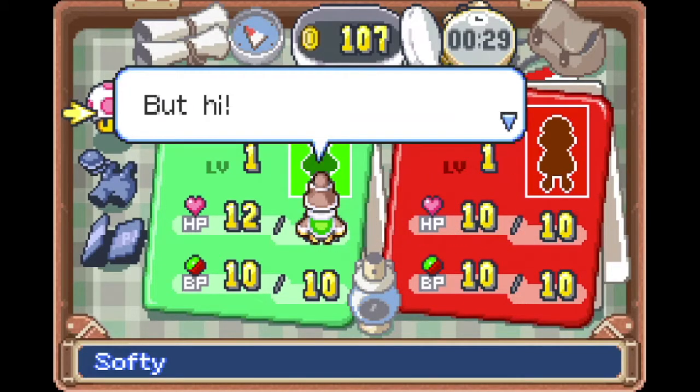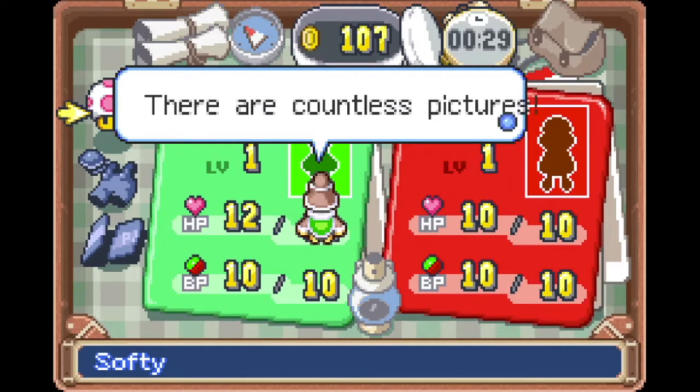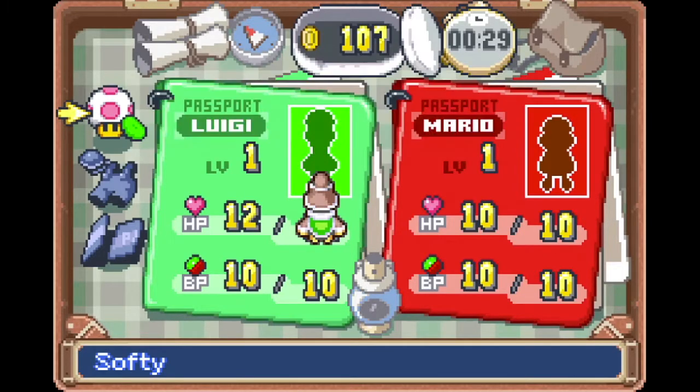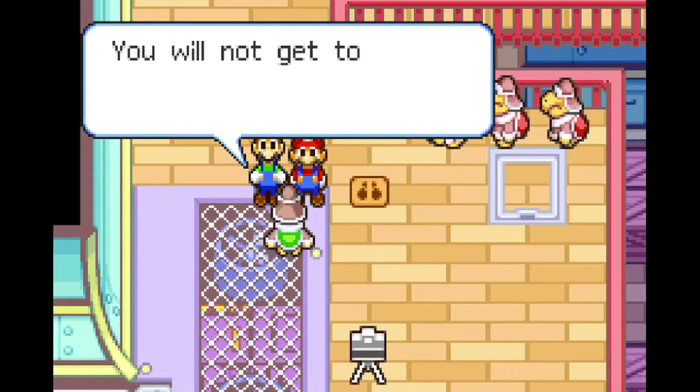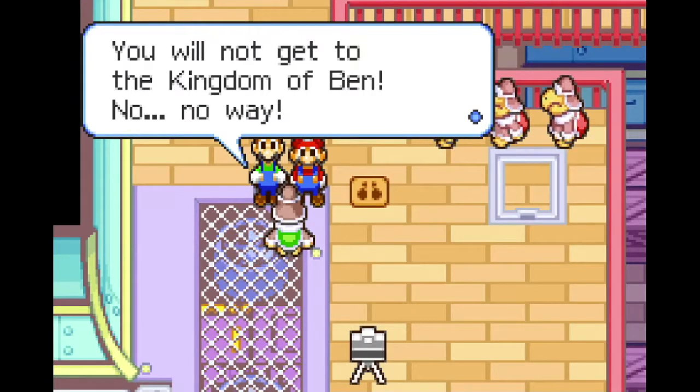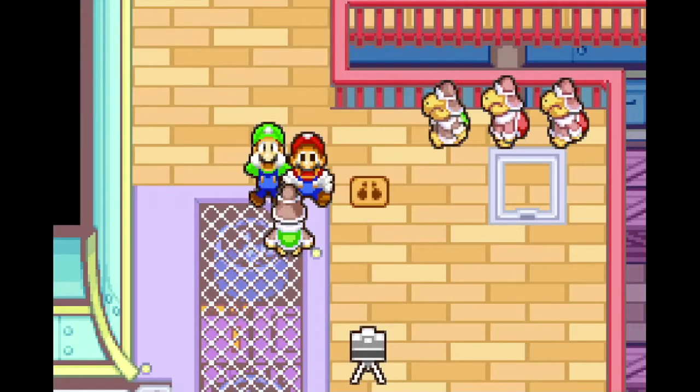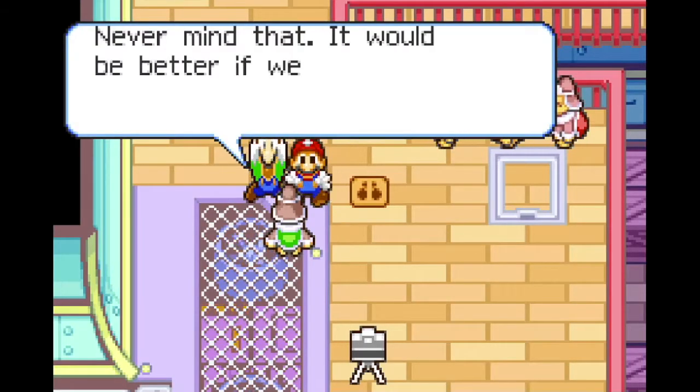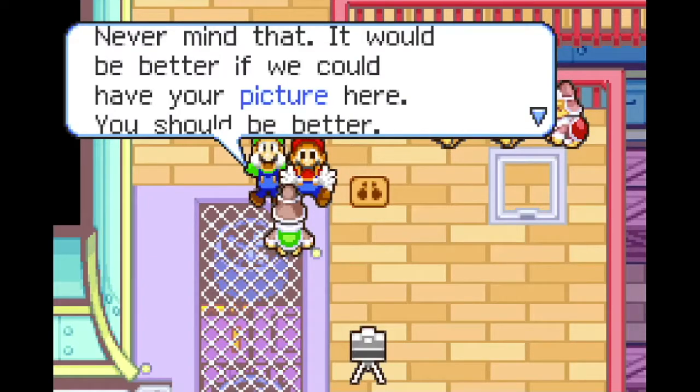Oh, we don't have pictures yet. That's out of the items. But hi, there are countless pictures. Actually, there are no pictures there. You will not get to the kingdom of Ben. No, no way. Oh, no, never mind that. It would be better if we could have your picture here.